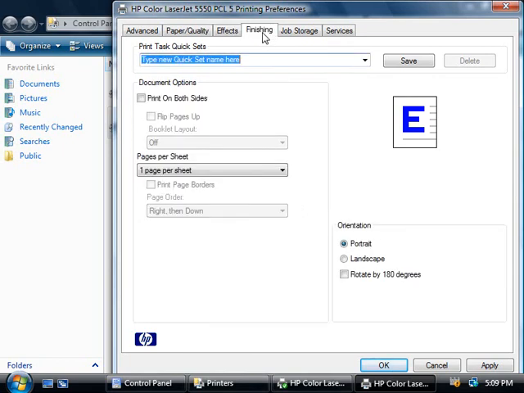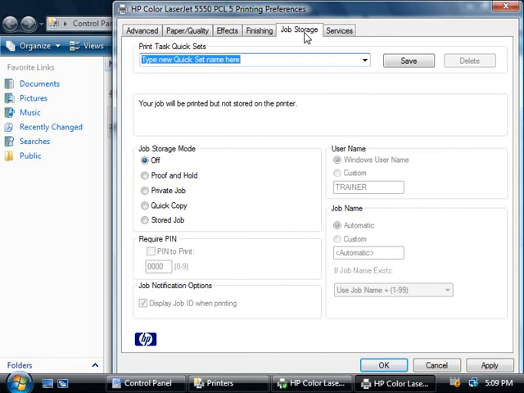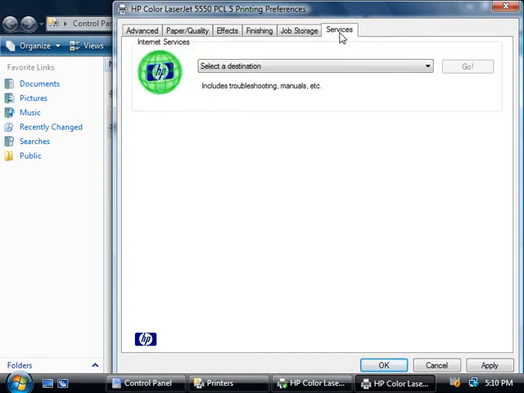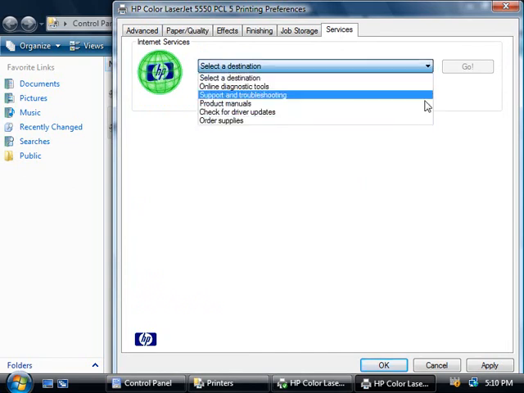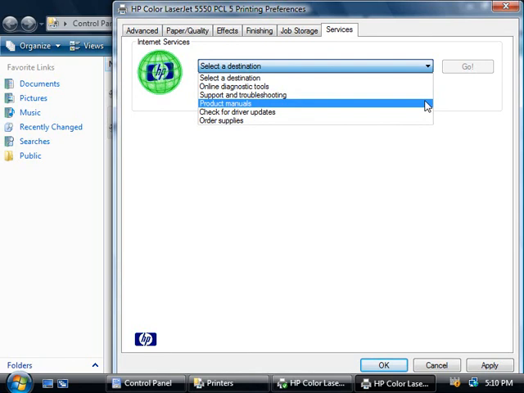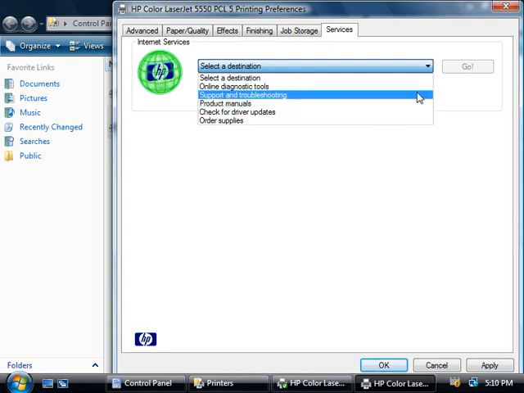Now the Finishing tab will allow us to print on both sides of the paper, and that's referred to as duplex printing, but of course many home printers don't support duplexing. Now on the Job Storage tab, you won't likely see this on a home printer, as this setting allows you to save the job on the printer itself, so it's there to be printed later on if you like. But this does default to off. And finally, we have a Services tab, and for my HP printer here, this just provides some links to places on the internet I can go to download drivers, access the product manuals, and get some help if I'm having problems.